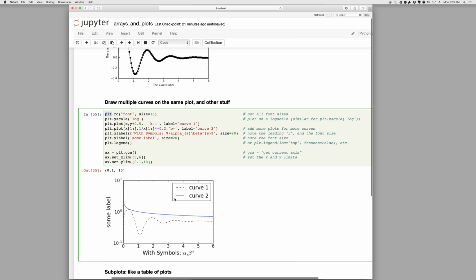To tell it that we want to include the legend on the plot, we type plt.legend, and legend can take a couple of options, like where you want to put the legend and whether or not you want to draw a frame around the legend. We can get an axis handle if we type ax equals plt.gca. GCA stands for get current axis, and once we have an axis handle, we can add other functions like ax.set_xlim and ax.set_ylim, and these take an array telling us what the limits both in x and y should be.